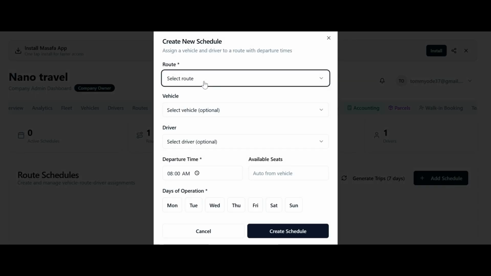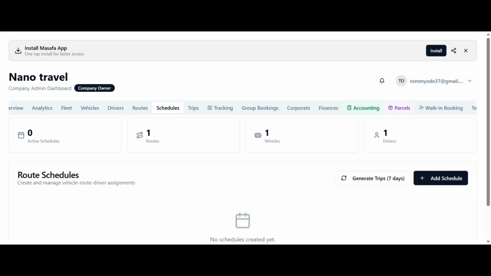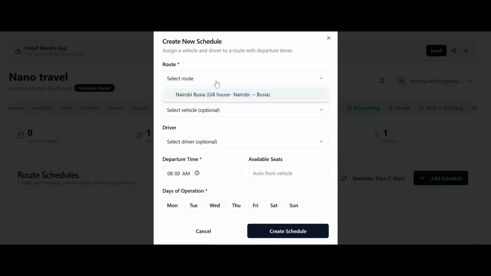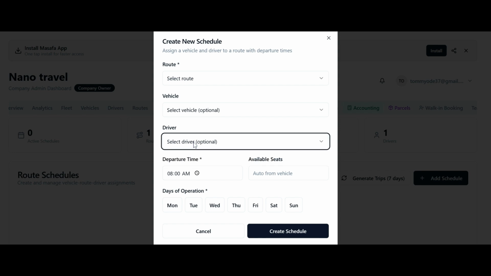For example, you select the route, Nairobi to Busia, you select the vehicle, KAA, you select the driver. You see, this can only work once you have already entered the data in the database. It's a scroll down menu. It makes work easy. And then you select the driver. For example, now this one is unknown because we have not put in.